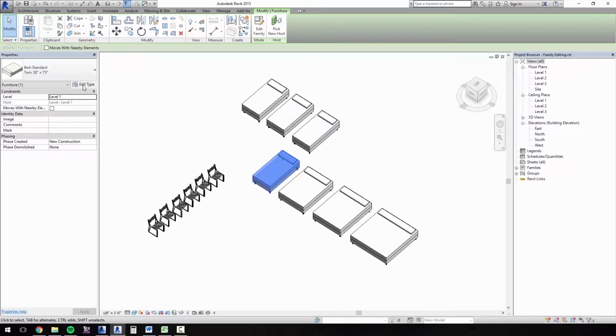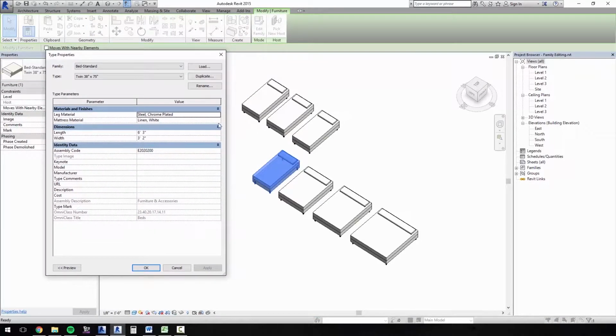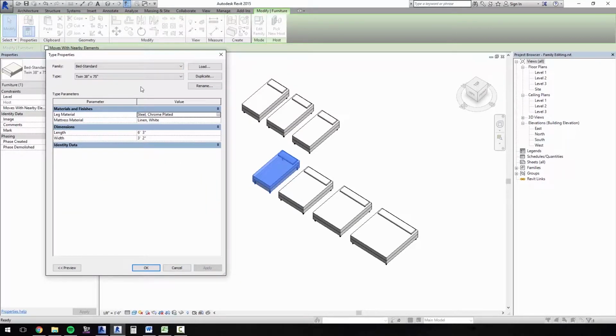When an object is selected and you go to Edit Type, this affects all your type parameters. So the type parameters in this particular family are the materials and the dimensions. So when I change this type from a twin to a double, you'll see the dimensions change. Again, I'll do that for another one. And in this particular case, all the beds have the same materials assigned to them.